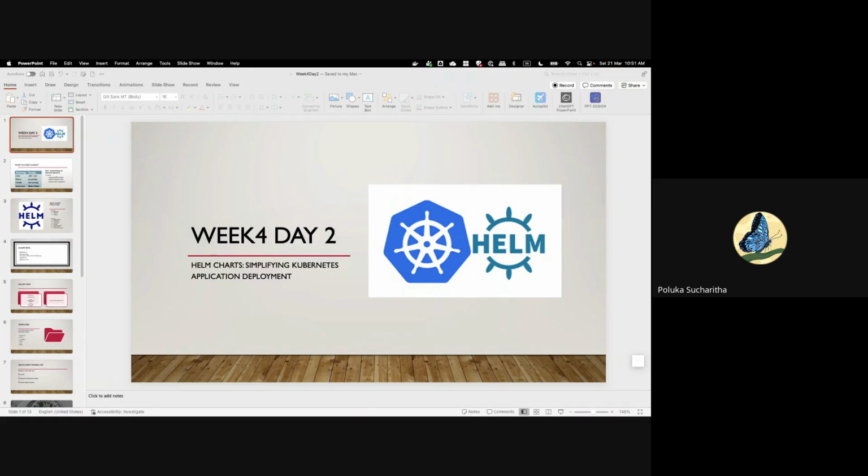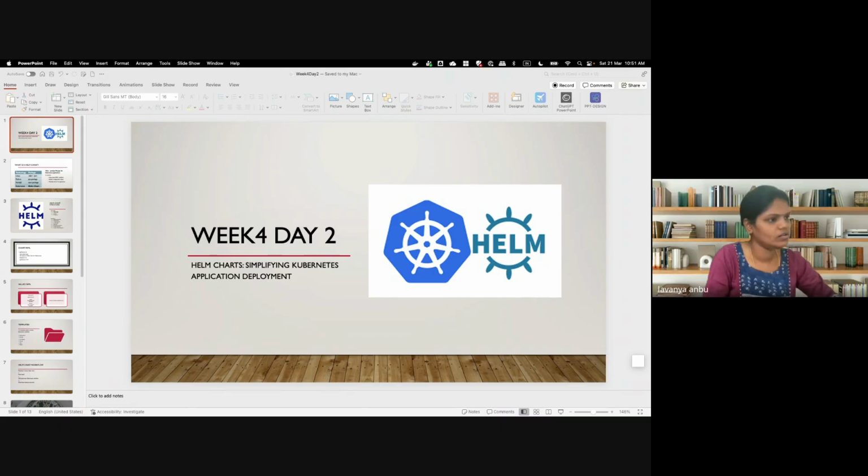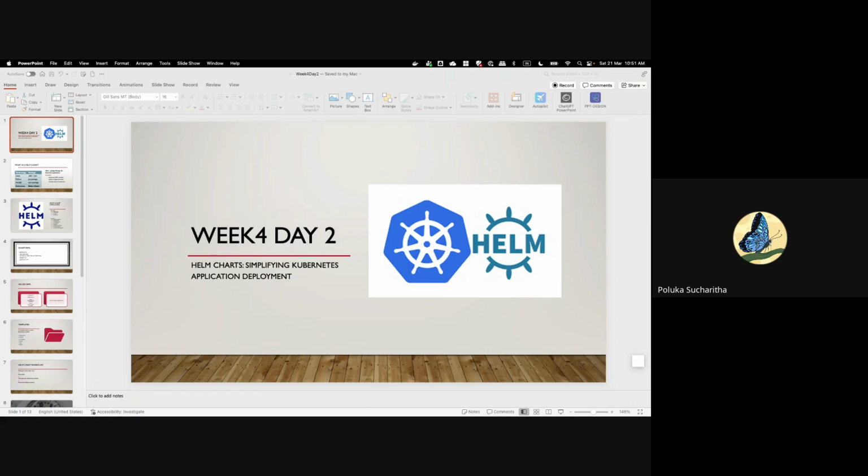Namespace, deployment, service, and then scaling, HPA or whatever the scaling, and ingress. I mean, also policies, network policies. And yesterday's storage class, and then roles and role binding. Good.